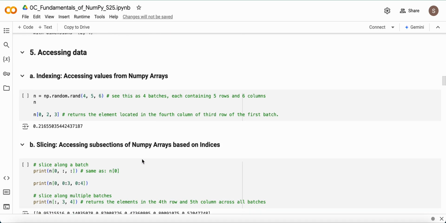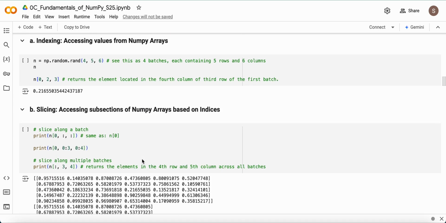Now we'll move to the next section of accessing data, indexing data. By indexing data, we mean that in this random we will generate 4 batches, 5 rows and 6 columns, and we can use the reference of the elements located, and this means the 0th batch, 2nd row and 3rd column element. By this we generate a random array, and by this we will generate a particular value.